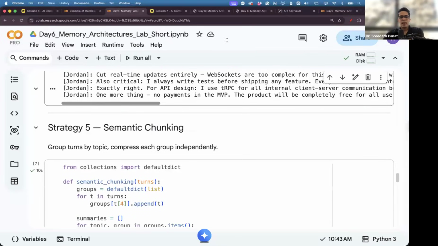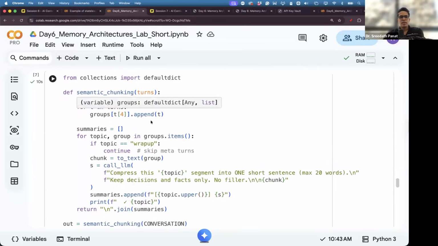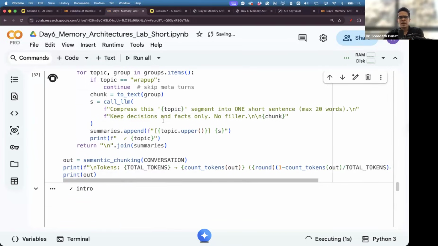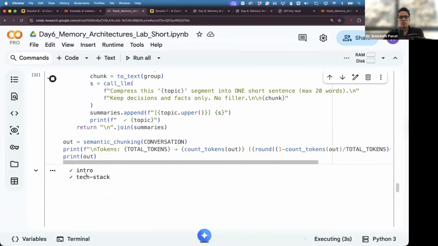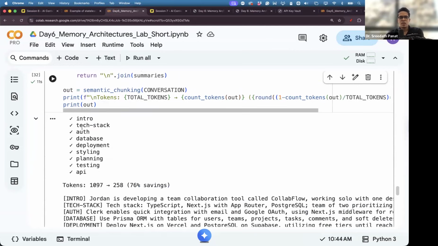And then the last one, semantic chunking. Semantic chunking is the most important one in my opinion, which you should ideally do using a vector embedding model. But here I'll show you how it is done. So first we have groups based on the keywords. So I'll just run this and show you what those keywords are. There are, I think, 5 or 6 groups. One group is intro, one is tech stack, then authorization, database, deployment, and I think there are 2 more or something, styling, planning, testing. Okay. Actually, there are 1, 2, 3, 4, 5, 6, 9 groups.